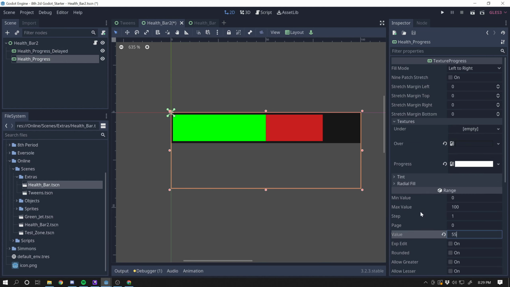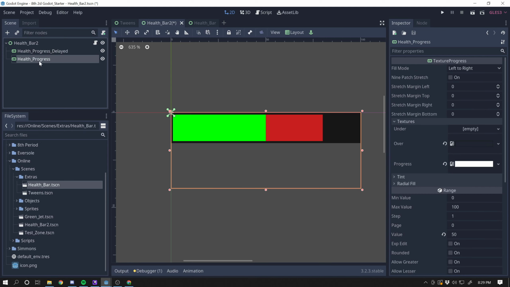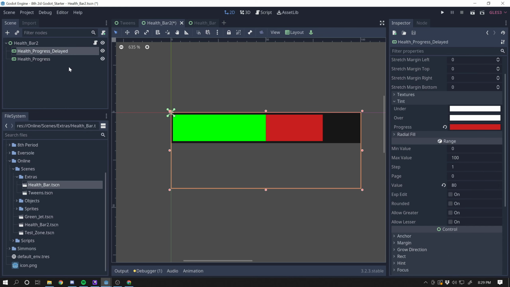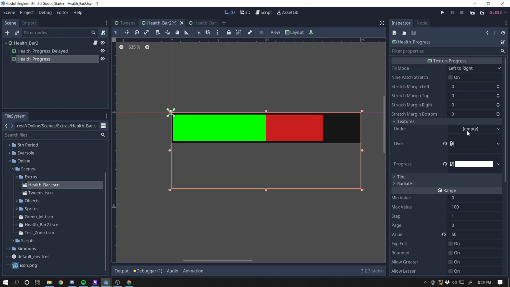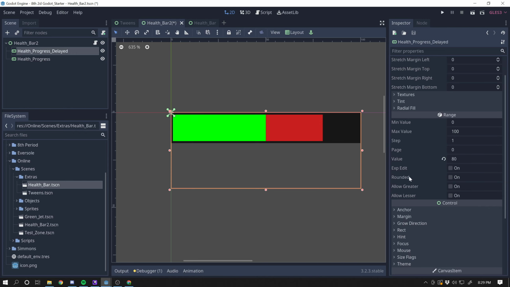So if I add some, you can see it starting to get over it. It's going to be in front of it. So the delayed one is the one behind it. This other one's in the front. All right, so that completes our setup. We just basically took the under away and put it on the one that's in the back, so the under part doesn't cover up that health bar.